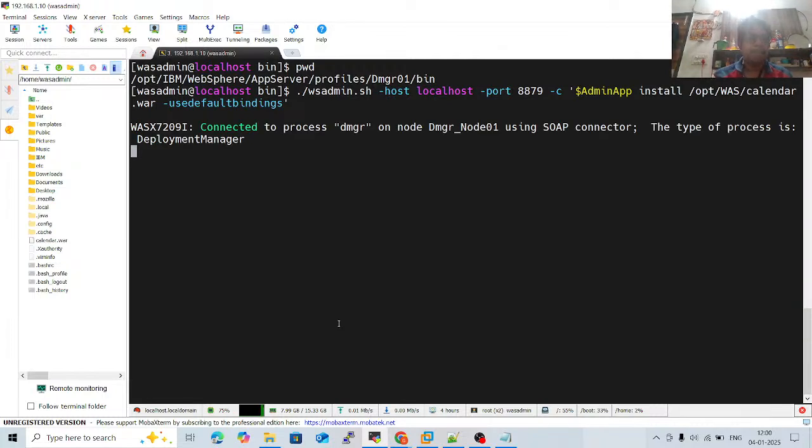We can use it in the backend also. DMGR master should be in the run state, which means the start state. Then we can connect to DMGR. Then we can proceed with the installation steps.